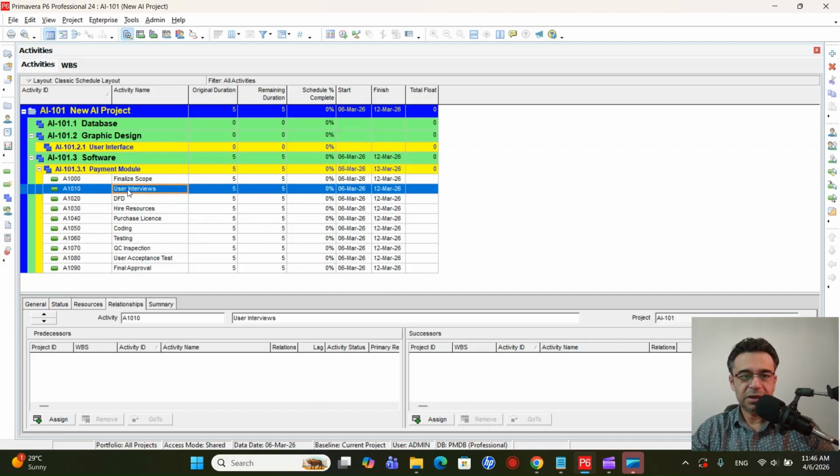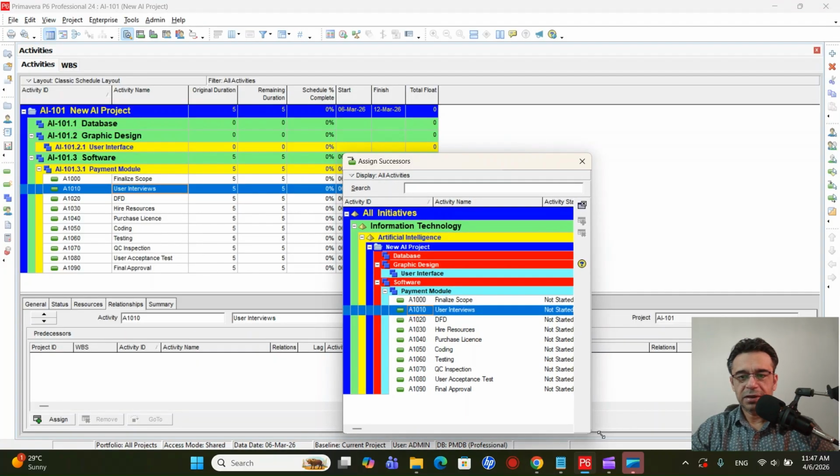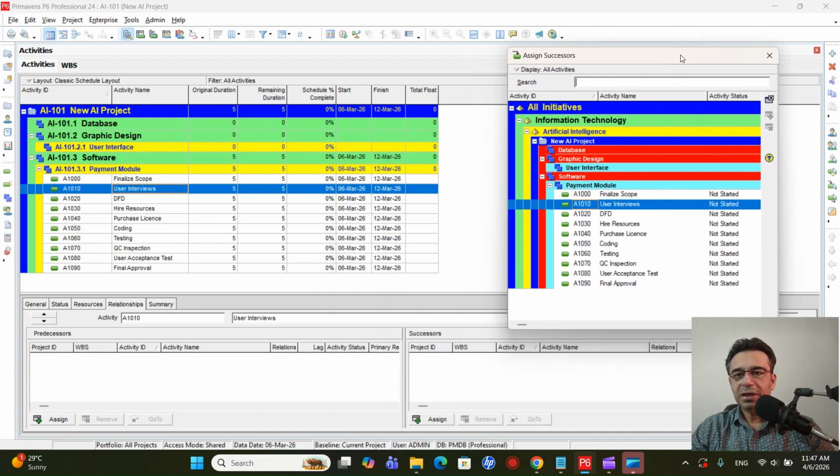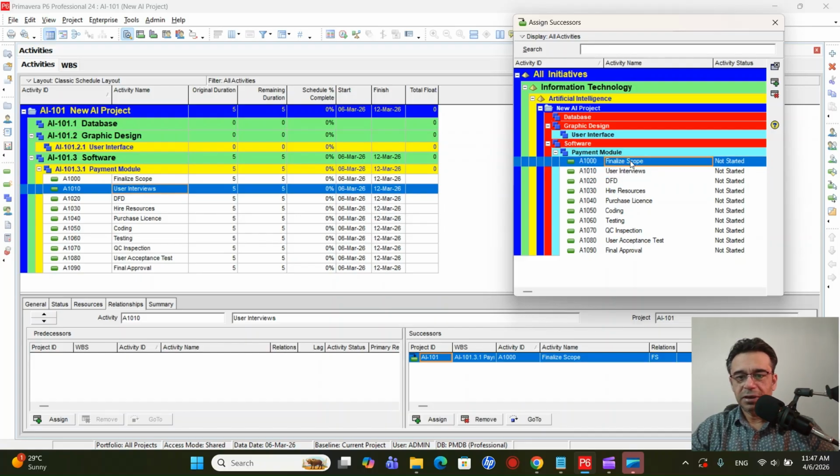So we will select the first activity from the list, and we will now decide which is the next activity, or the successor. Once we have done the user interviews, the next activity, I believe, should be finalize the scope. So we'll come to the successor part and click here on assign, and we'll increase the size of this window. Now we can see all of the activities, and we'll keep this window open on the side. Remember, this is the successor part. So after the user interviews, we will have finalized the scope. We'll double click, and once we change the view, you will see that the diagram will start building up automatically.